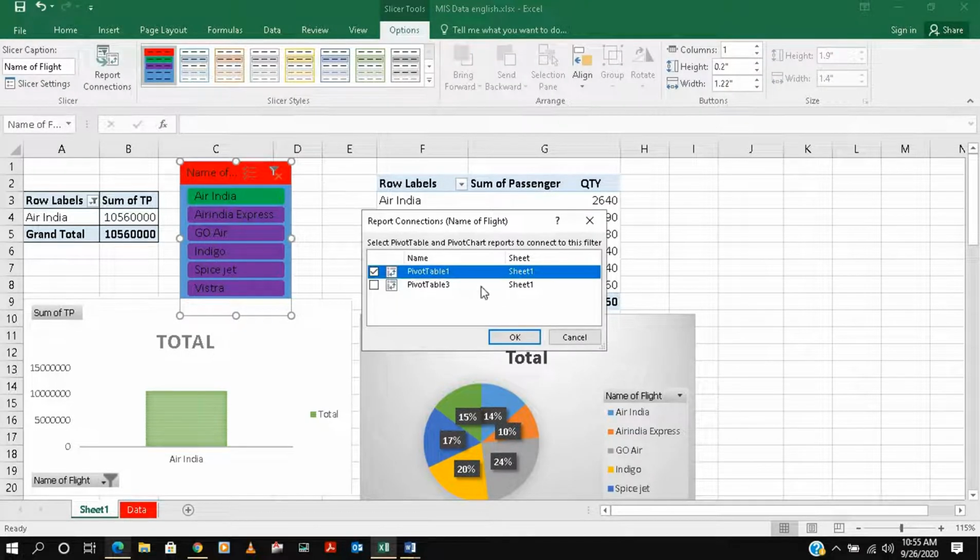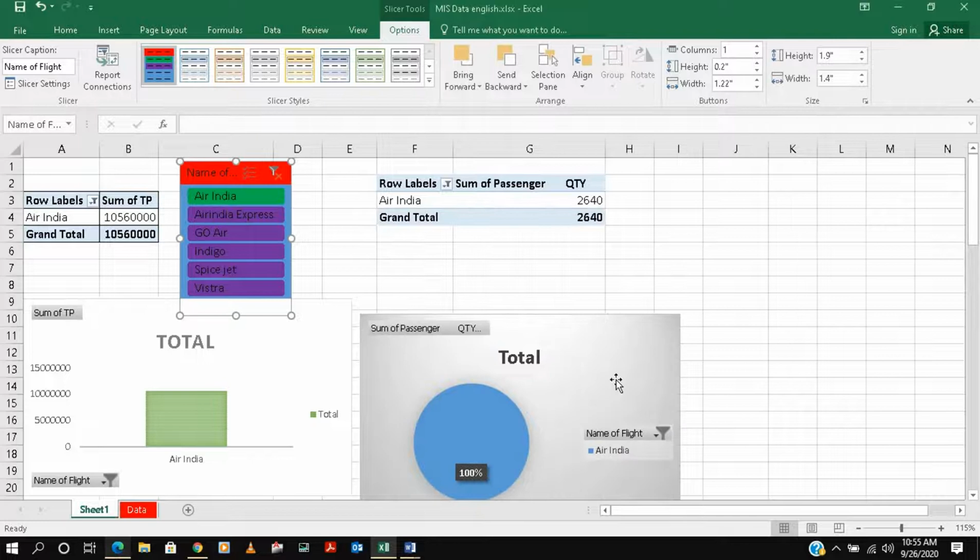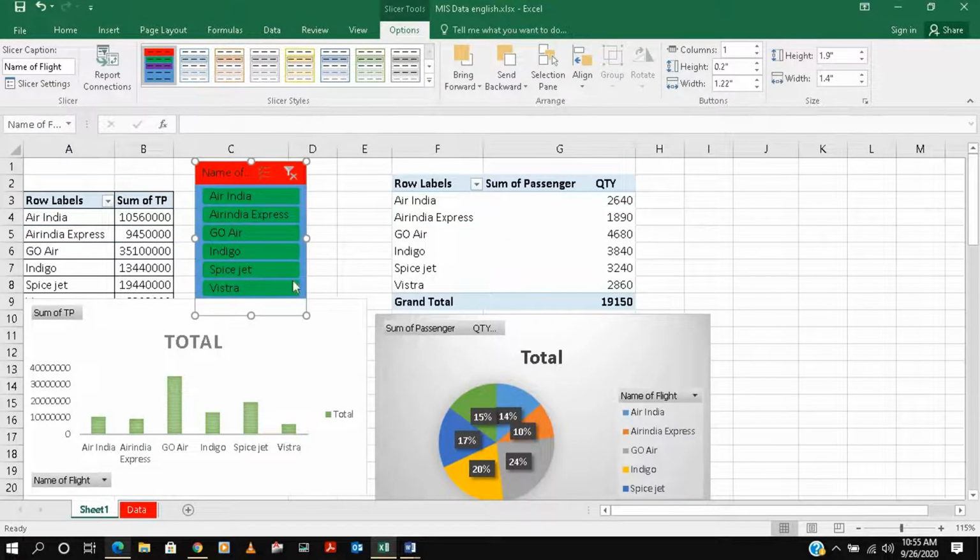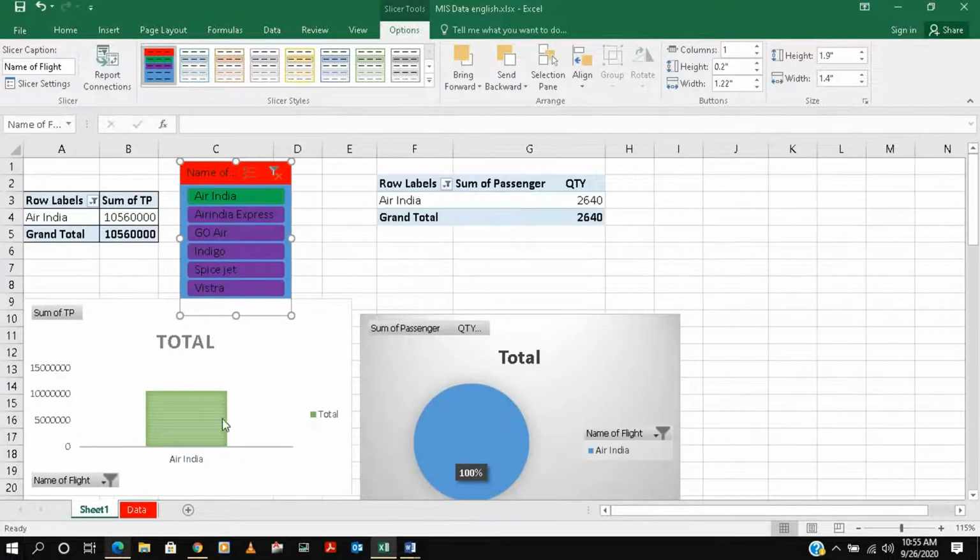If you see, here is the pivot table sheet. So you check this. Once you check this, it is now connected with it. We'll remove the filter, so both are there right now. If we want Air India now, it is giving revenue here, and here it is giving the number of passengers.